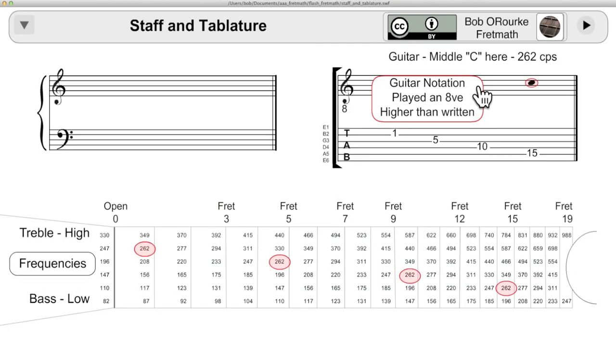And this statement, guitar notation is played an octave higher than written, it actually doesn't make any sense to me at all, but it sounds very similar to the previous ones. Leaves me really confused, leaves me thinking maybe I should just stick with chord diagrams. A lot of people do.